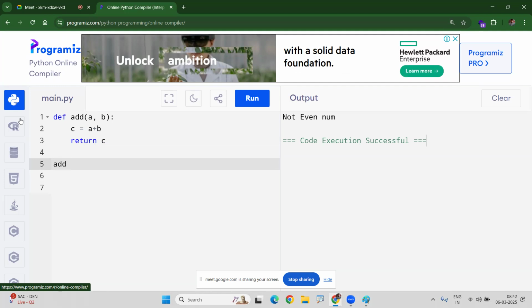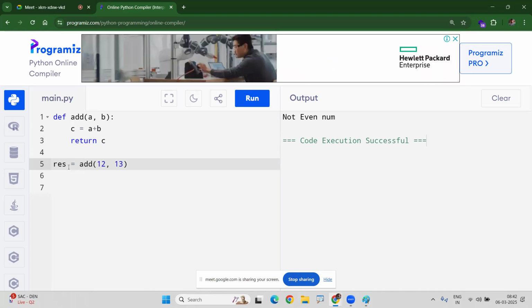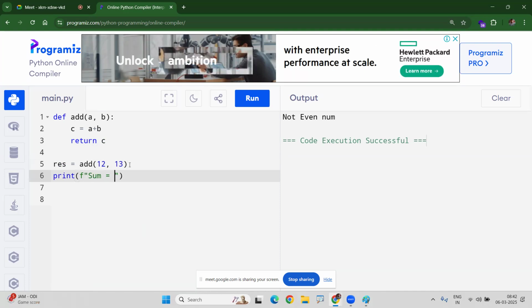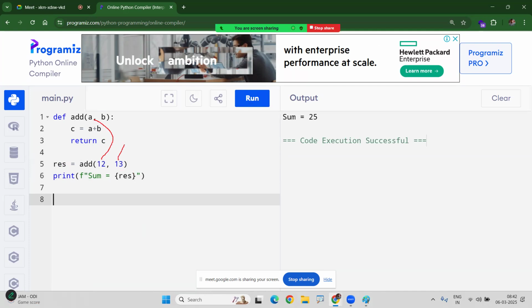Suppose you call add after passing 12 comma 13. Whatever value it returns, you collect into a result variable, any variable. You can use the same variable also. Now I'm printing the sum equals that result. See how this code gets executed. Now we are passing input values, 12 and 13 will be stored into a and b. And the returned value will come and be stored into this result.